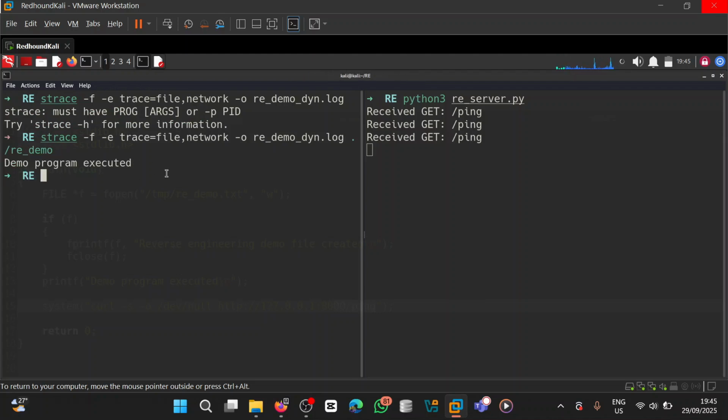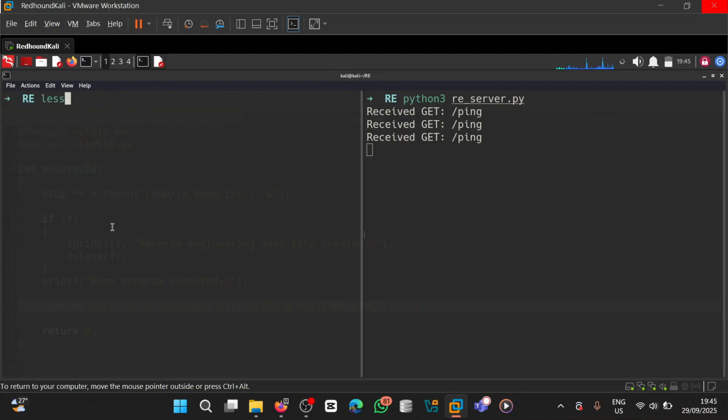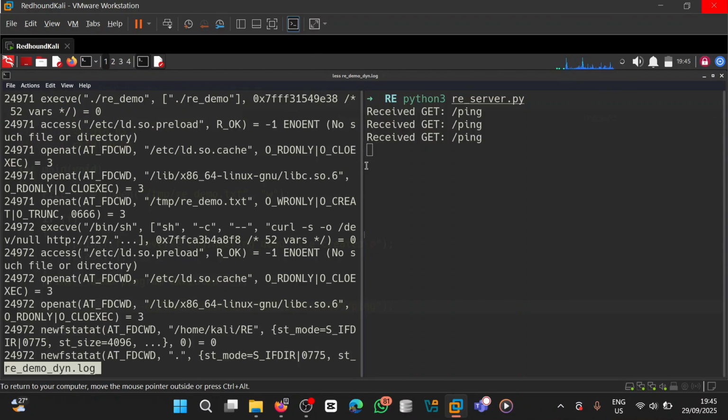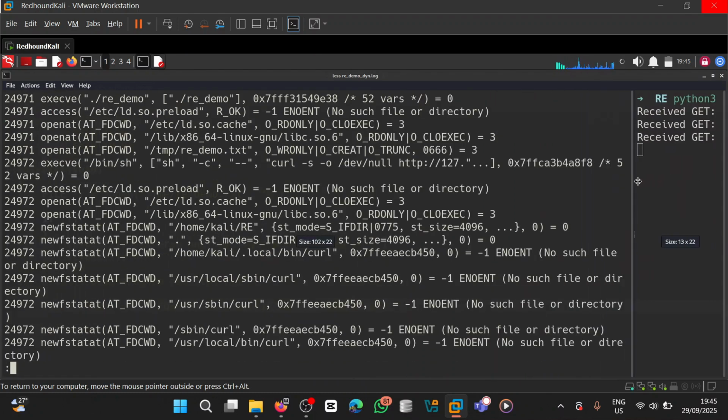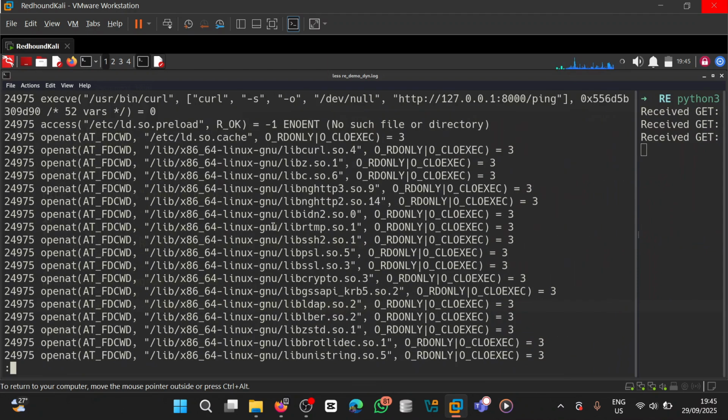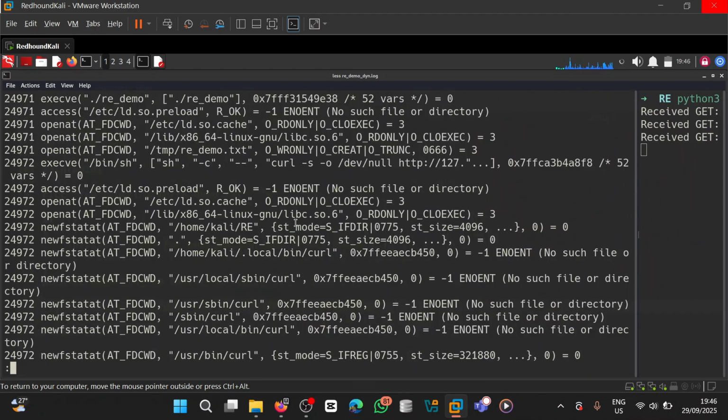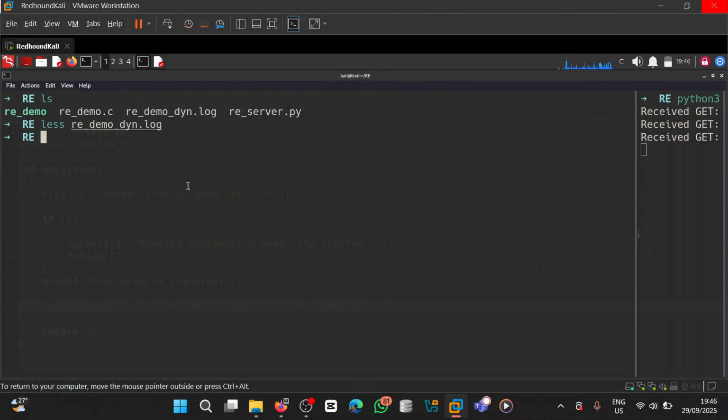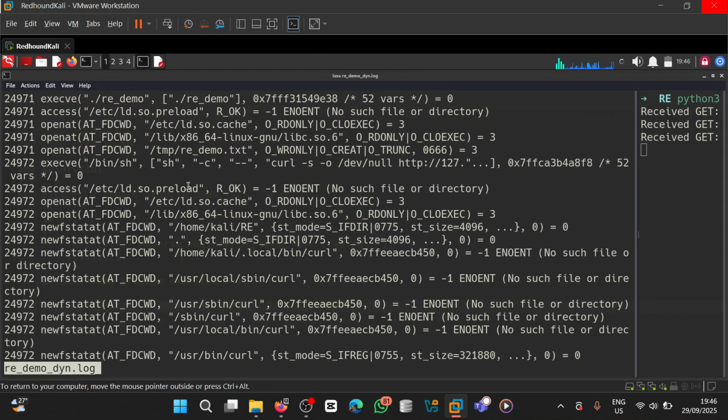All right, so we have the demo program executed. Now if you do ls, we have the log here. Let's display the log and see. Let's read re demo dyn dot log. I'm just going to shift this to the right hand side. Now let's see the system calls. We want to extract just the file and network system calls made by this particular program.